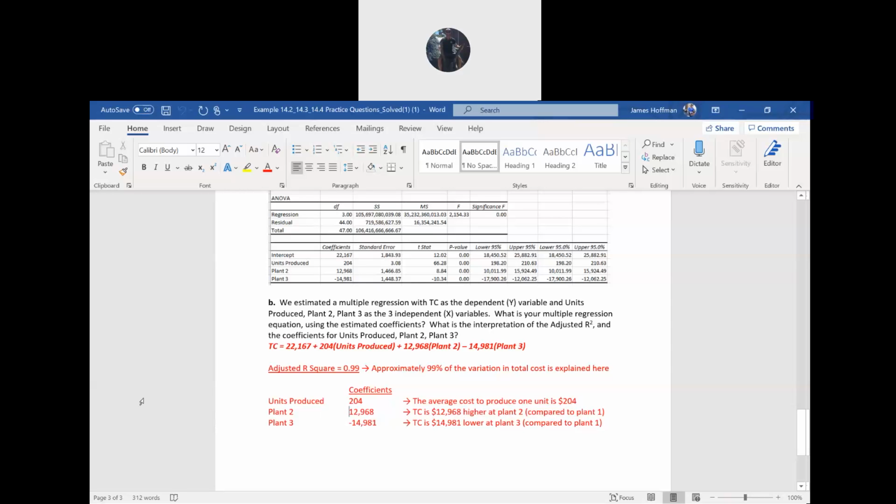So this is the separate effect on total cost if you're producing at plant 2 compared to the omitted plant, which is plant 1. So 12,968 means that total cost is 12,968 higher at plant 2 on average compared to plant 1. And this one means it's lower at plant 3 compared to plant 1. So negative 14,981 means total cost is 14,981 lower at plant 3 compared to plant 1. So these are both the binary effect if we're producing at plant 2 or plant 3 in comparison to plant 1.